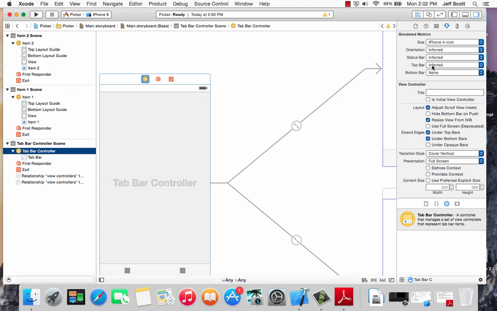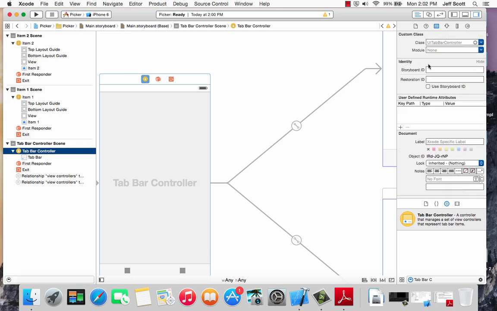There should be a thing down here that says "Is Initial View Controller," and there it is. There's the checkbox right there. All right, it says once you've changed that, go over to the Identity Inspector, and I always forget which is which, I'm sorry, and under Class right there, it says change the class to View Controller. Okay? All right.